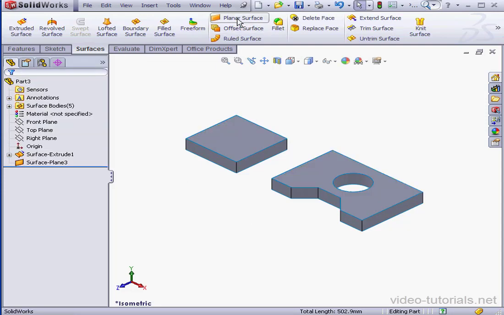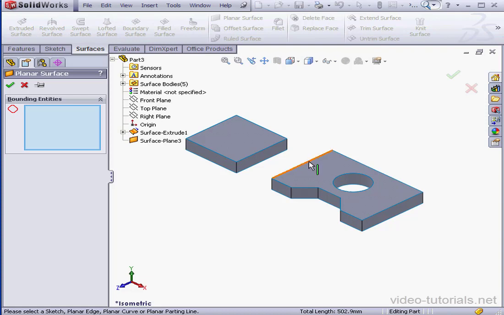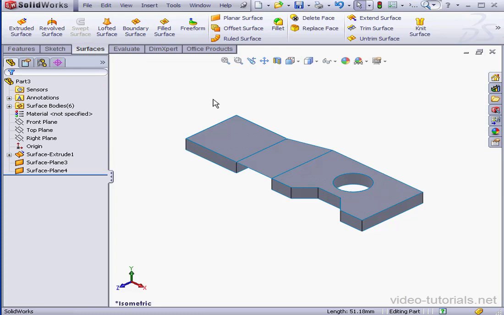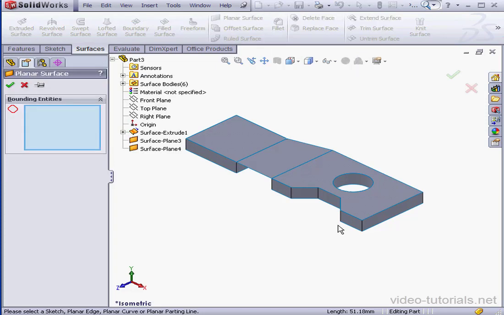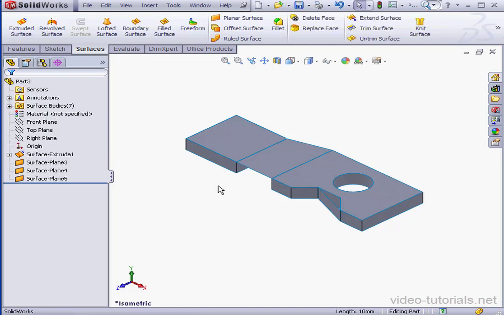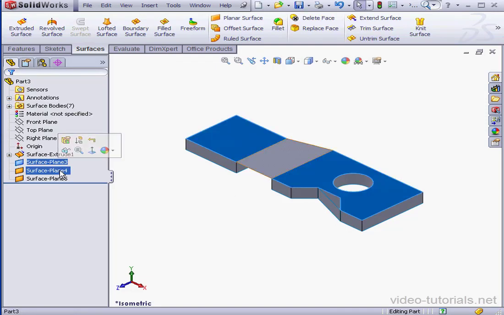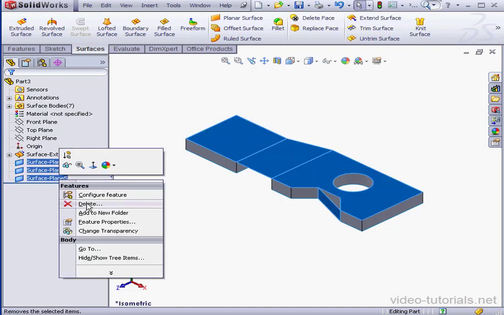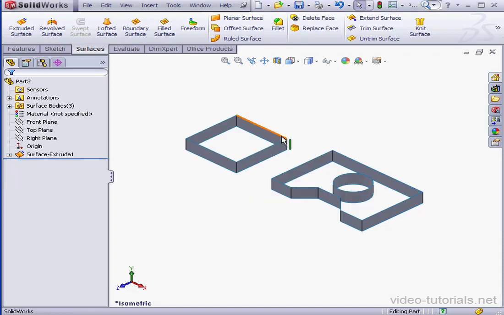Let's try a couple more planar surfaces. I'll select this edge and click OK. Now let's select this edge and click OK as well. Let's shift select and delete these surfaces. Do I really want to delete? Yes to all. I'm going to create a surface that covers both of these profiles.